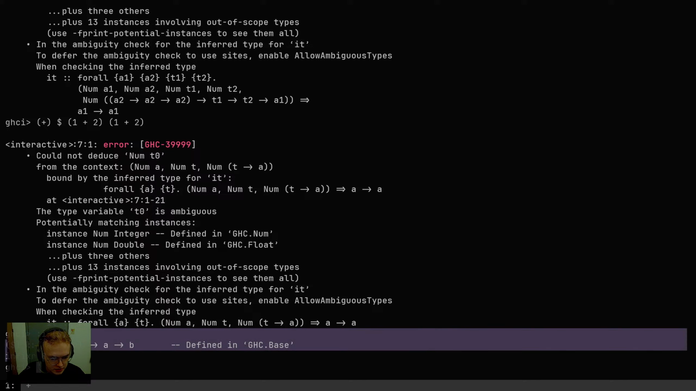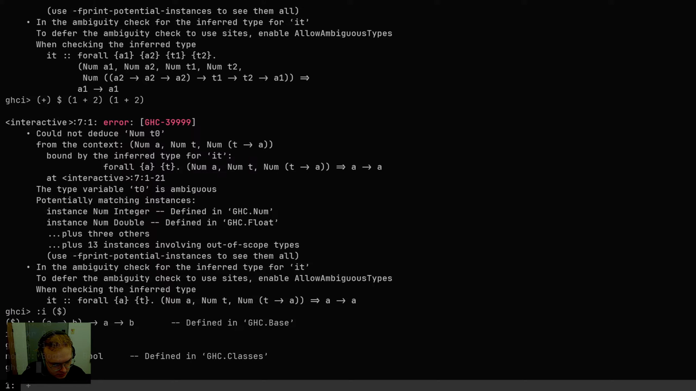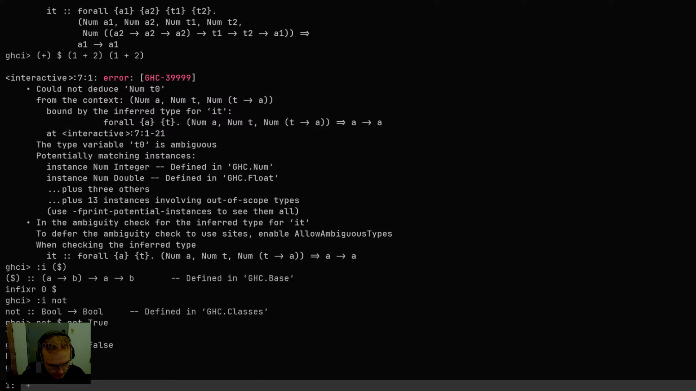So I was trying to just show what it is, but now I can't even tell you what the infix $ sign takes a function mapping A to B and an A and returns B. There we go. So this is just pure function application.